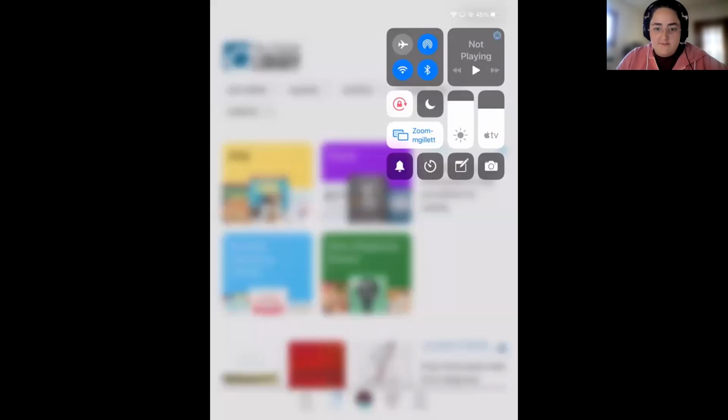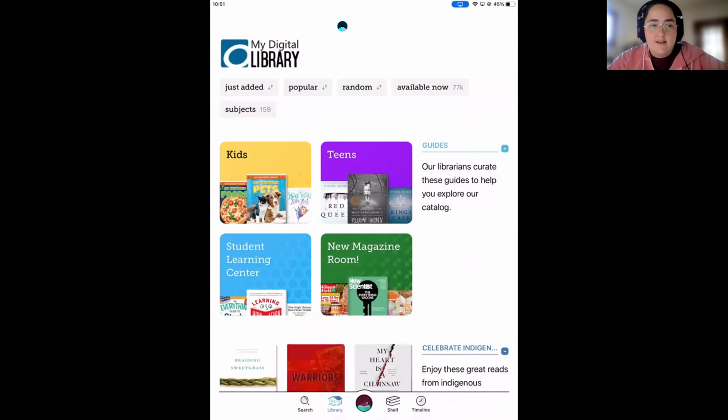Let me just get my screen organized again. Sometimes I wish Zoom was like Libby and just remembered how I like my screen arranged when I shared my iPad. All right, here we go.